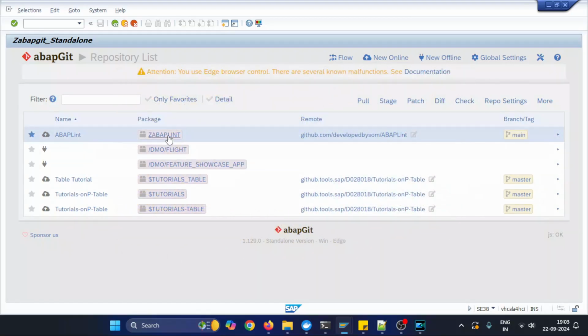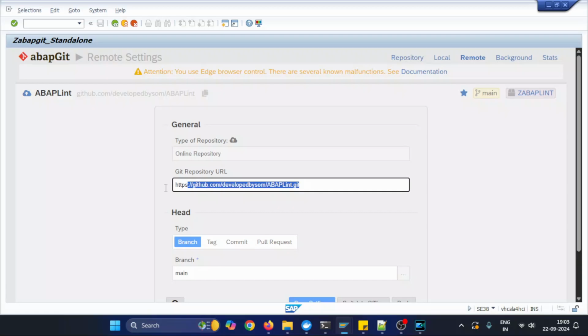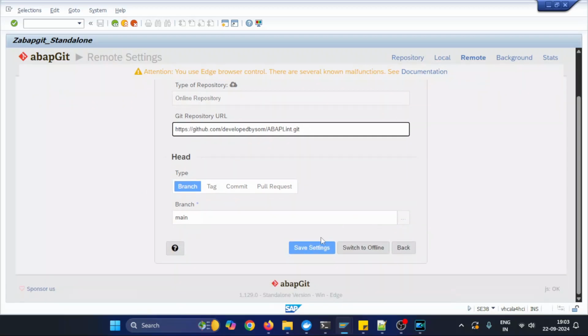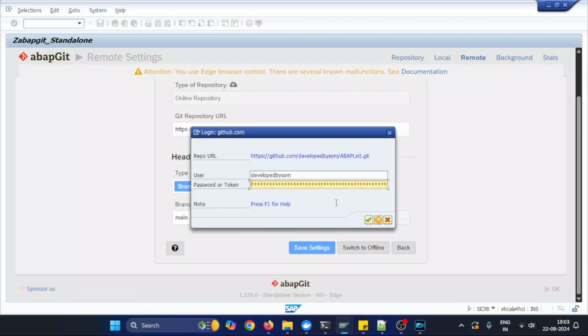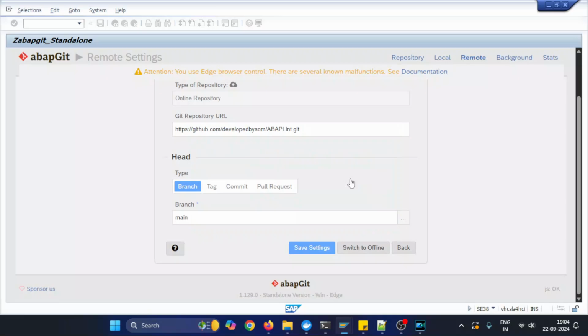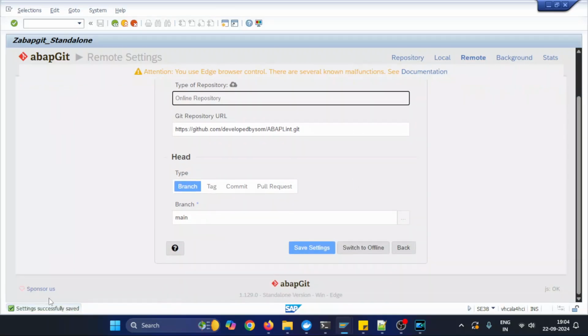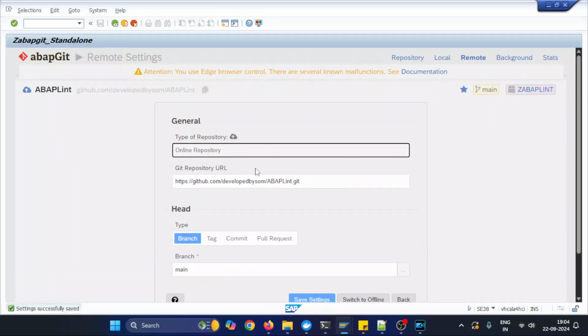So I already created the package and mapped a certain dummy repository to it. So let's change this repository link to the new GitHub repository that we just created, and just click on save change settings. It's asking for a token, so let's put my GitHub token, and I'm successfully connected with the new repository with my backend ABAP package.